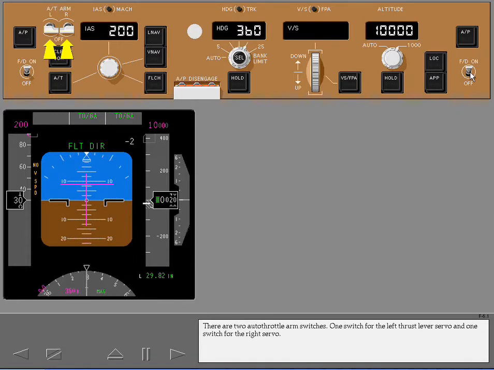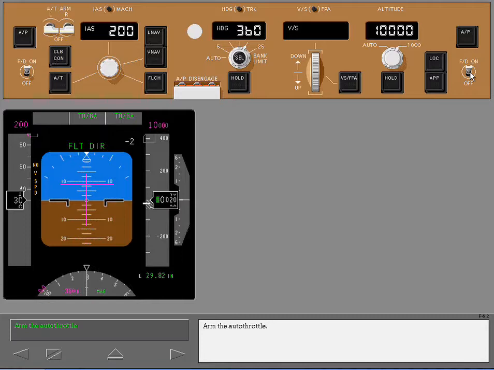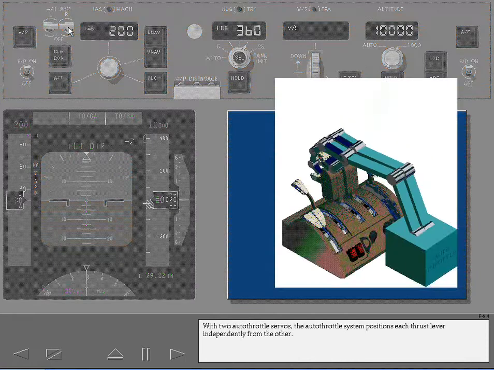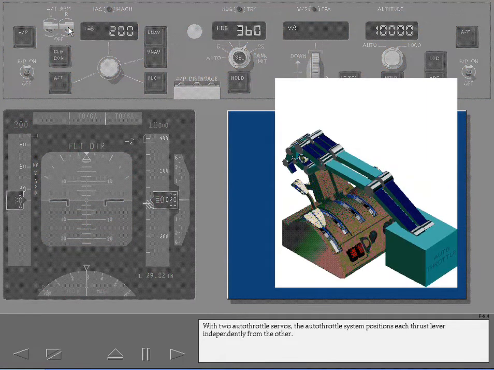There are 2 autothrottle arm switches. One switch for the left thrust lever servo and one switch for the right servo. Arm the autothrottle. There is no enunciation for autothrottle armed. With 2 autothrottle servos, the autothrottle system positions each thrust lever independently from the other.